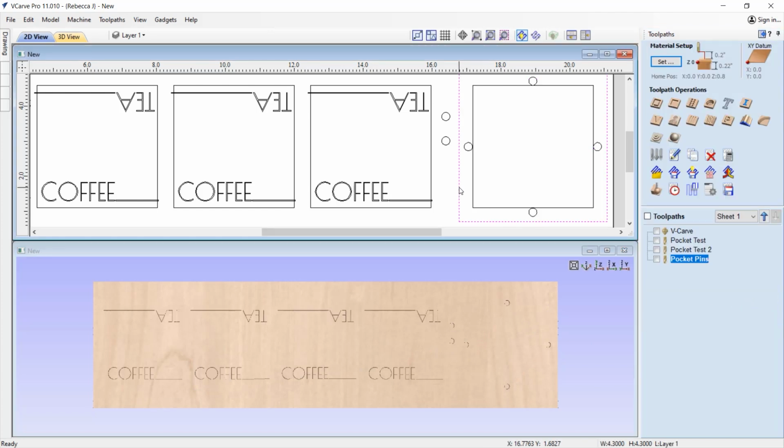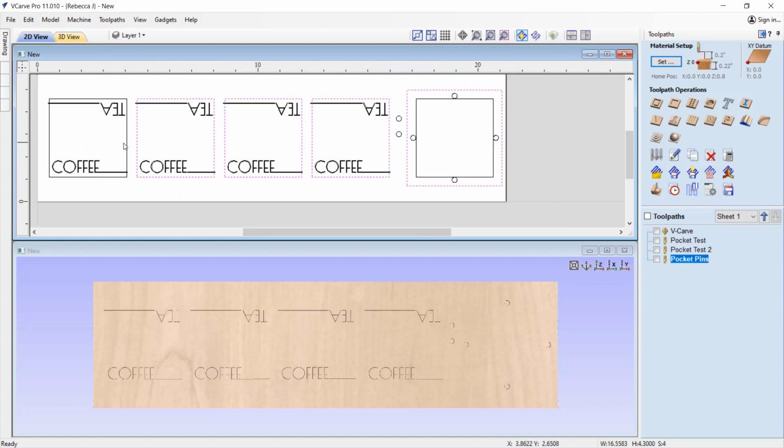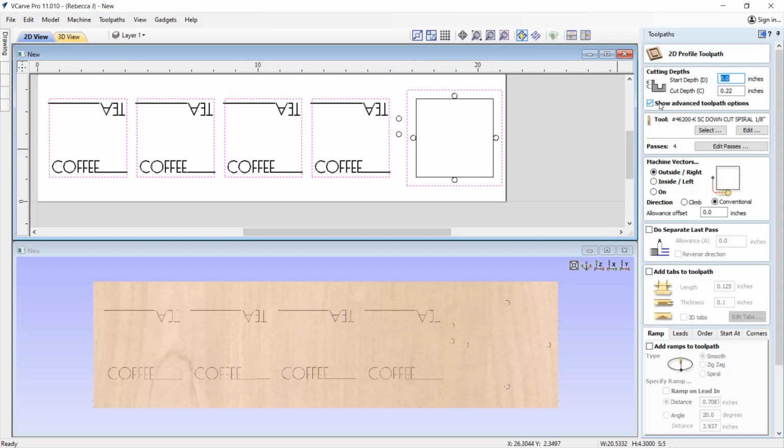Finally, we just need to do a cutout pass, so we're going to take all of the outline vectors. Okay, so we've got those, and then shift and select this one as well. We're going to go into the profile toolpath. Okay, so we're going to cut all the way through our material, so Z equals, and the software will pull that number out. We're going to use that same tool that we used for the pocket. We're going to machine on the outside of those vectors.